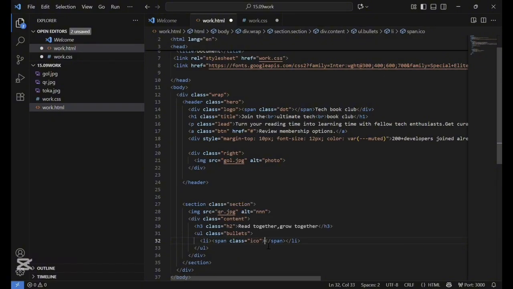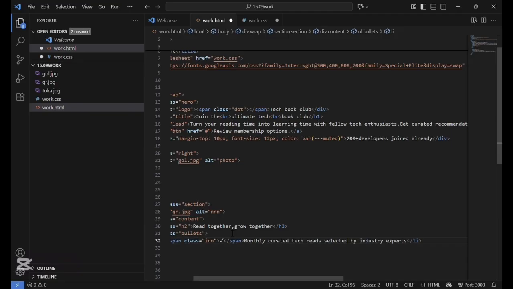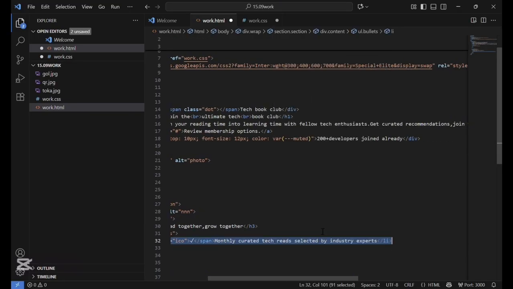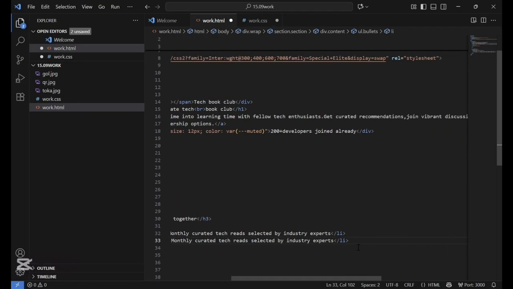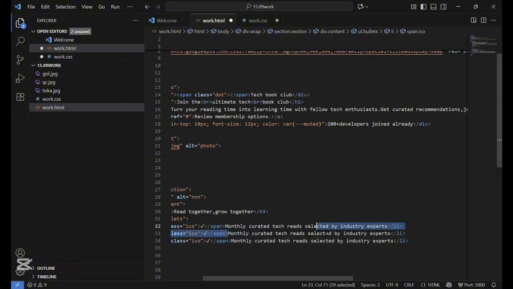The next important block is div class journey. This is a card showing the steps of how the club works. Choose a membership, get a book, join discussion, and grow together. Each step is wrapped in a div class step. Then comes section class pricing with pricing options.